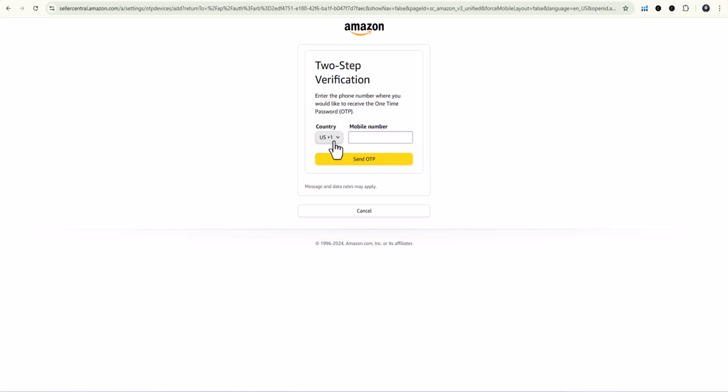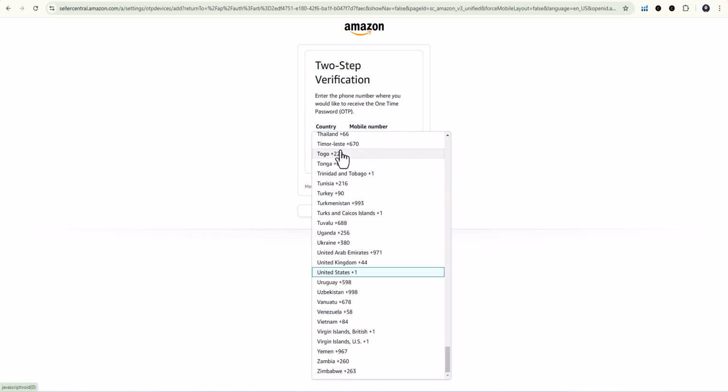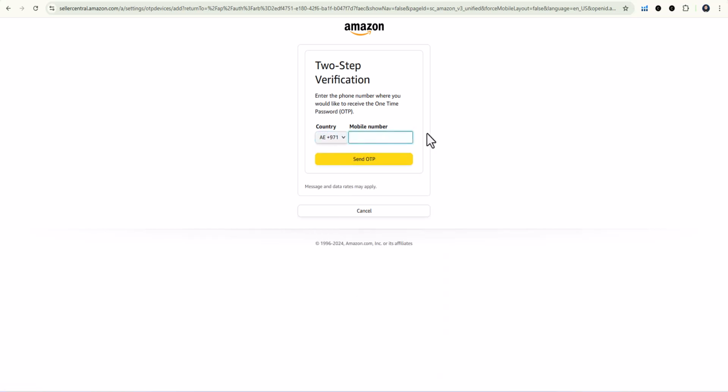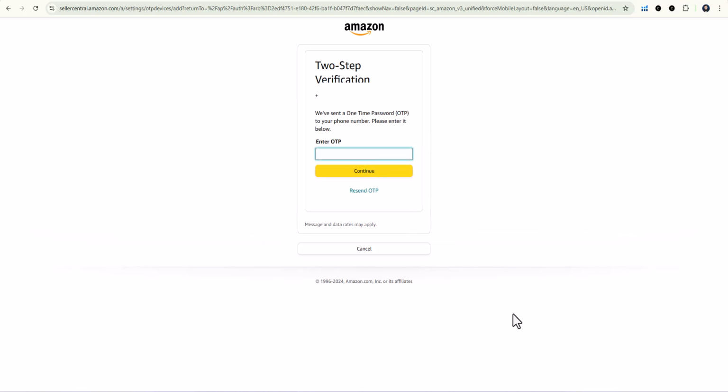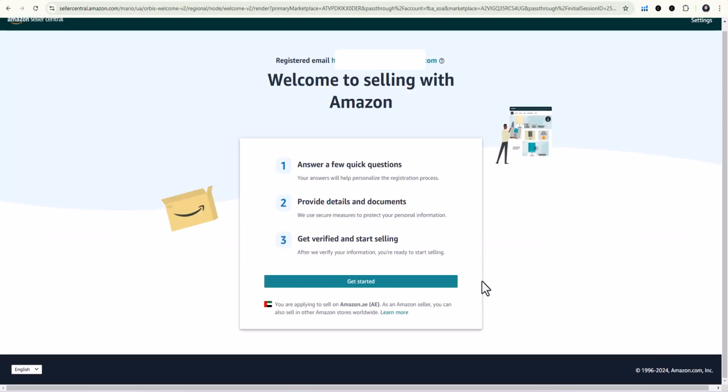Now I am putting here the mobile number. United Arab Emirates, I am putting the mobile number. Five six seven zero. Send OTP. After putting the OTP, we will click on create account. After that, this screen will appear. Then get started.